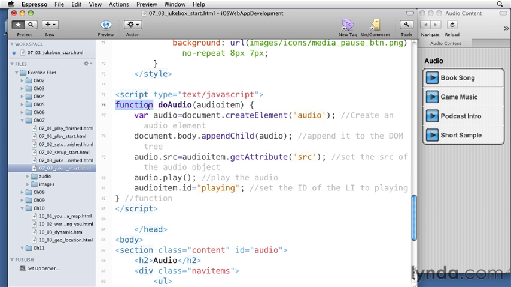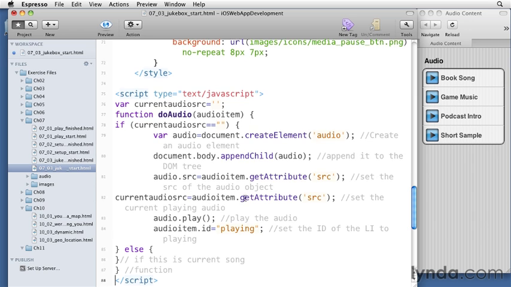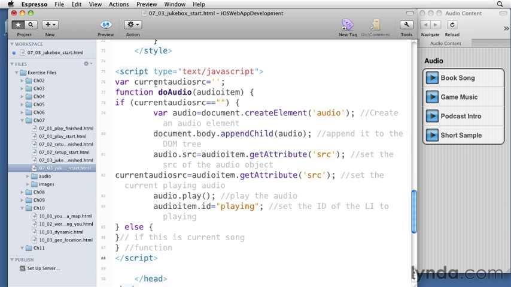Now I'm going to replace this function with a function that takes care of preventing multiple files from playing at the same time. In this version of our function, we've created a variable called current audio source to store the location or the source of the current audio file. We can use that later on to compare it to see if the audio file that's playing is the same as the one that we've clicked on.